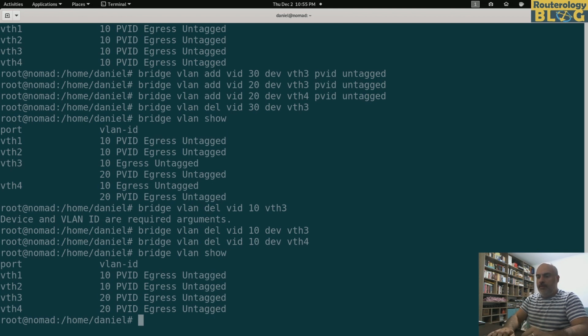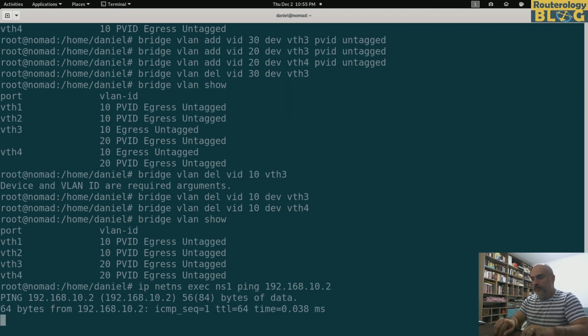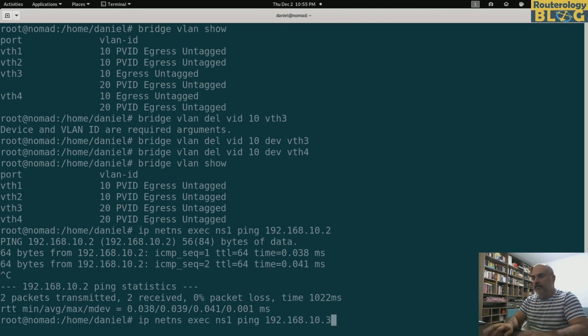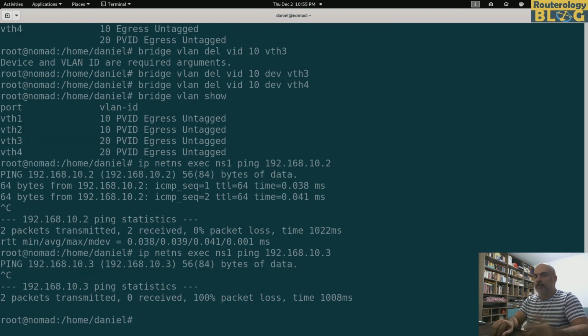Let's do a couple of pings. ip netns exec ns1 ping 192.168.10.2. Namespace 2 is working. Namespace 3, of course, I do not have connectivity because I'm not in the same broadcast domain. Let's do also from namespace 3 to namespace 4, ip netns exec ns3 ping 192.168.10.4.